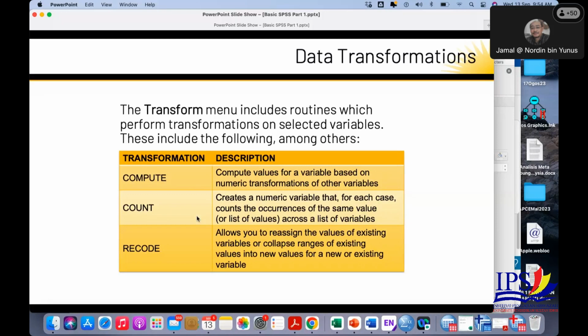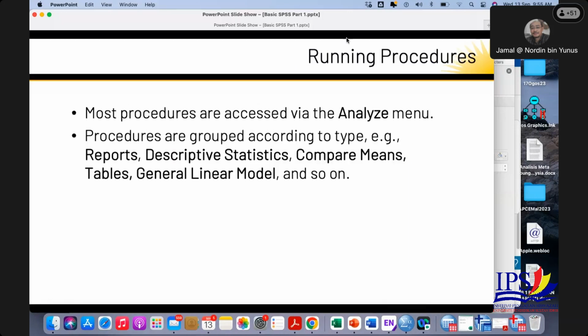So the most popular way to run a procedure in SPSS is through Analyze from the menu. Okay, procedures are grouped according to type. For example, report, descriptive statistics, compare means, tables, general linear model, and so on. Okay.